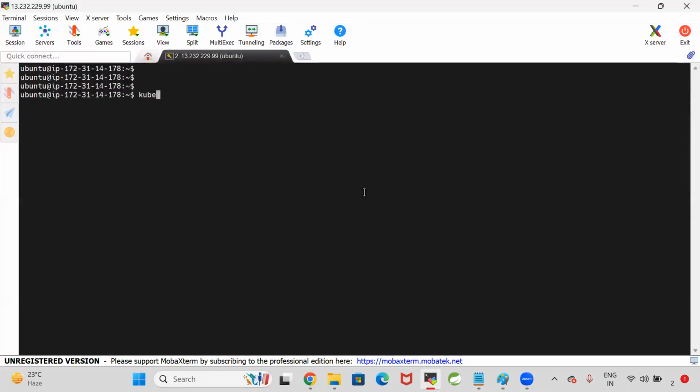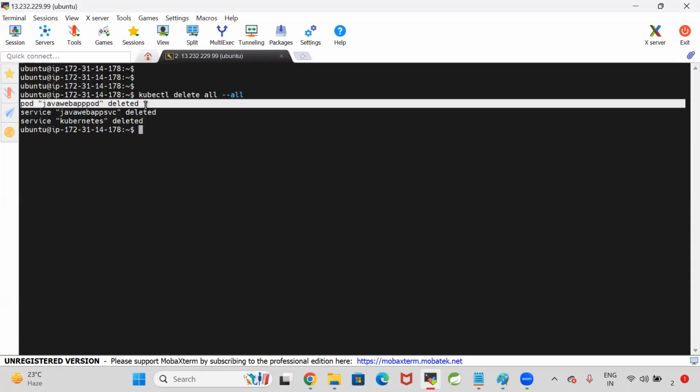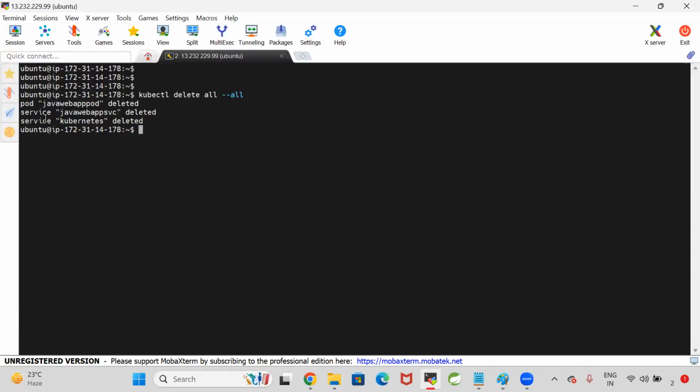Okay, now let me delete everything available in my cluster. For that, we can use the command kubectl delete all --all. Kubectl delete all --all. Then what happened? My pod got deleted and that pod is exposed by using a service. That service got deleted.